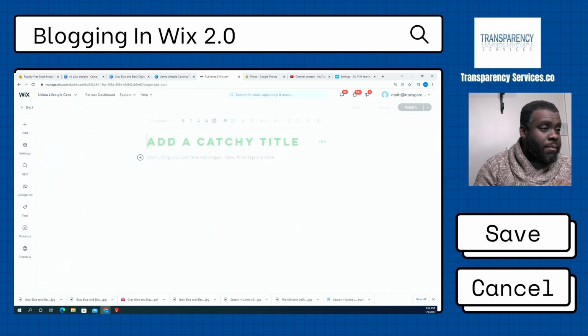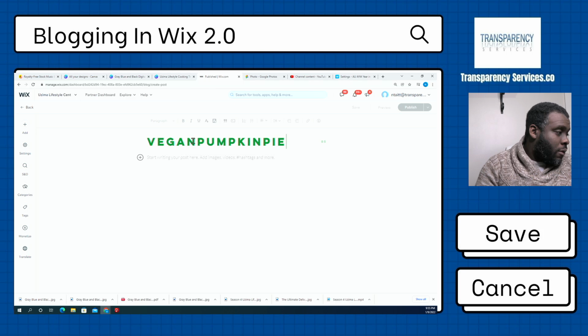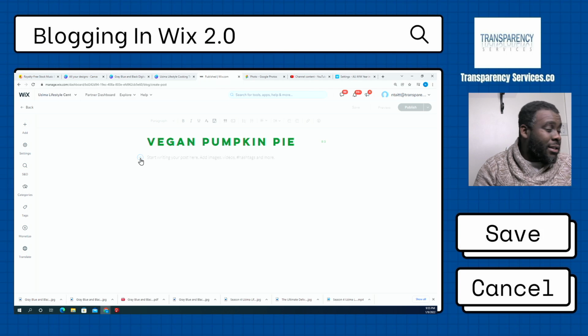All right, now let me on this side open up. All right, so it's vegan pumpkin pie. And I'm just going to copy and paste the information that I received. All right, I'm just going to space this out. Right, and I think it'll be cool if we start with a nice image.